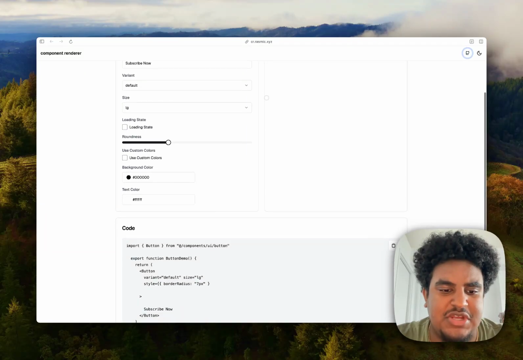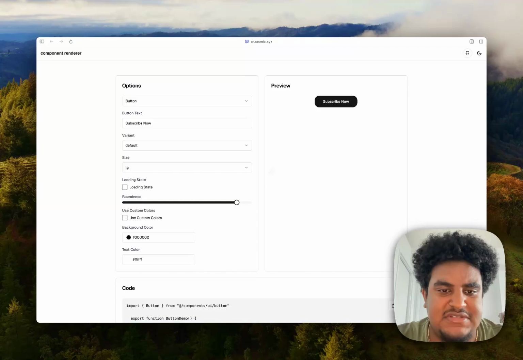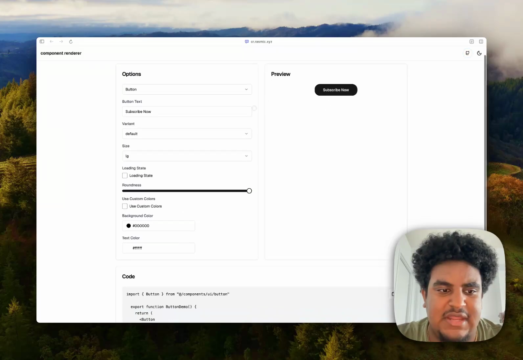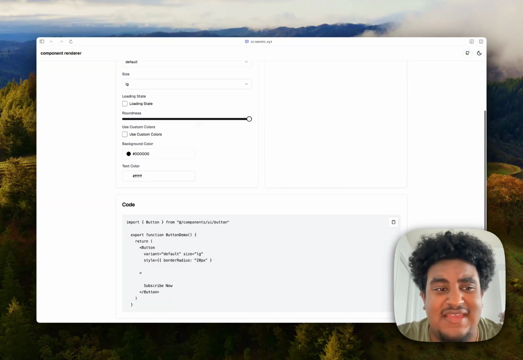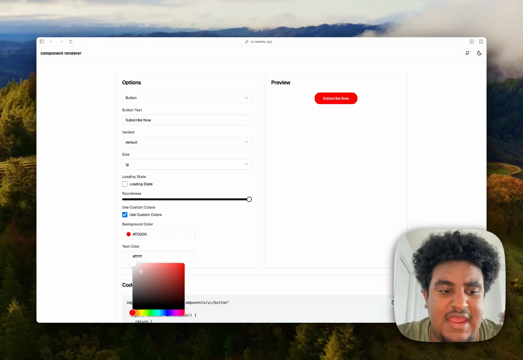So I want you to check out the code right here. When I increase the roundness, you can see this inline style being added. You can see the preview being updated live. And what's even cool is I can use custom colors. So if I click use custom colors, right, and let's say I do red for background, you see it update live, and then I could do text color black.